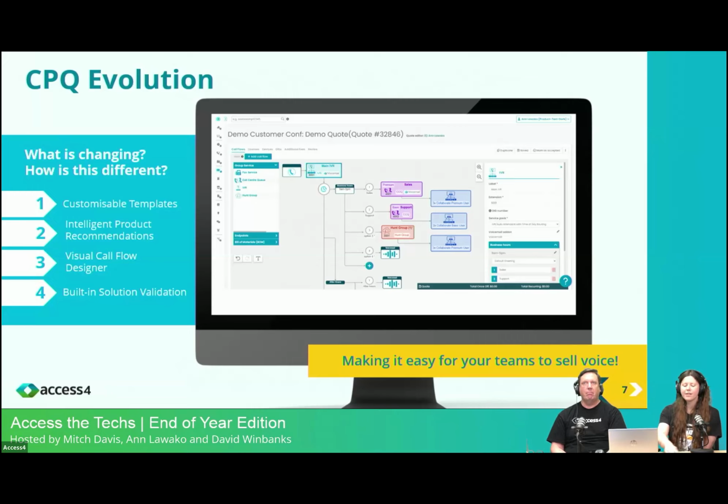So everything we've done is around making it easier to get the quote out to the customer, but also the communication internally between the sales team and your techs. So that's what we've been trying to achieve here, to get you winning customers easier.